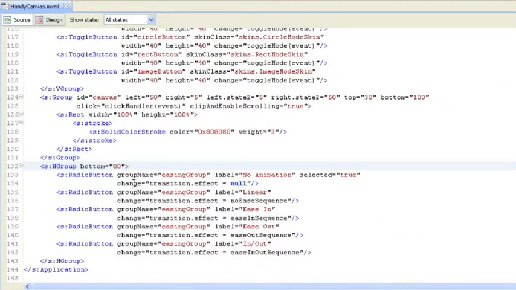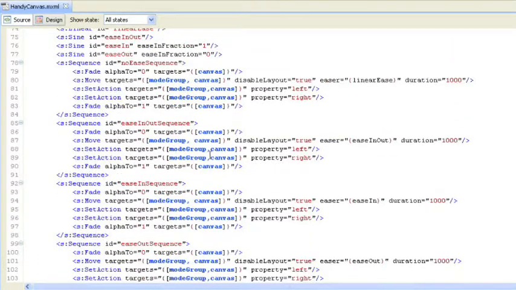So based on the results of those, we then set the effect property of the transition either to null or to one of the effects that we have above. So we can take a look at one of those effects. We can say, okay, no ease sequence. This is going to be the linear movement.